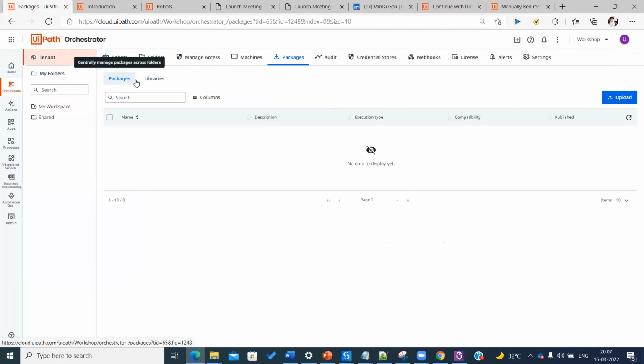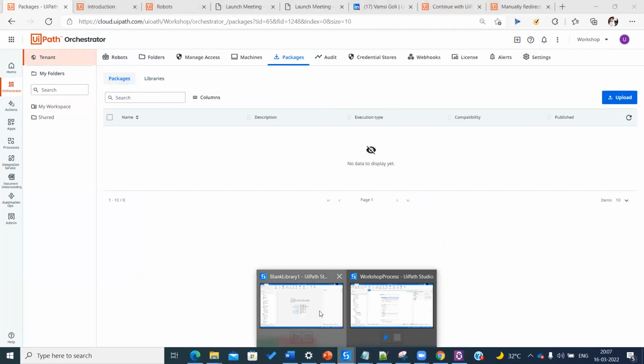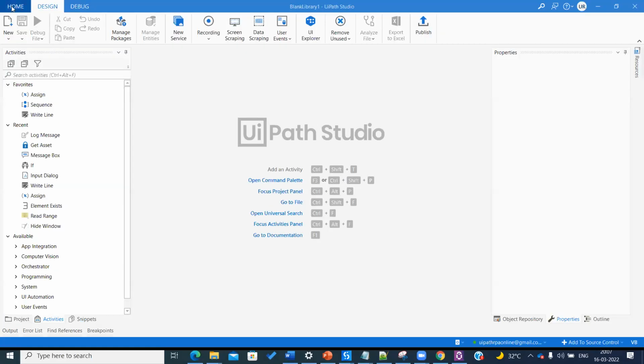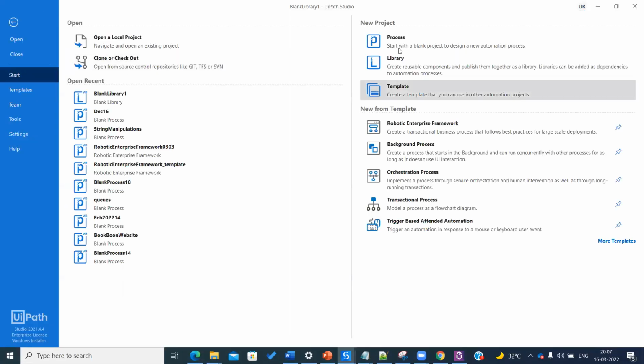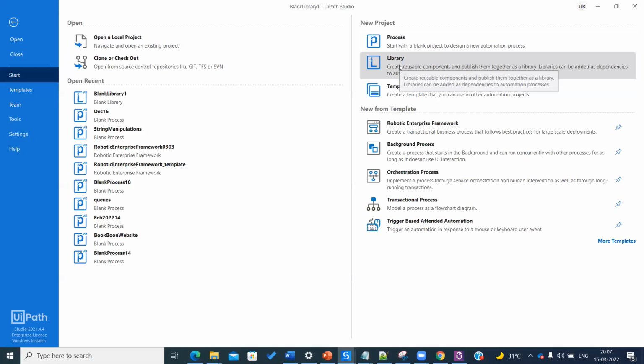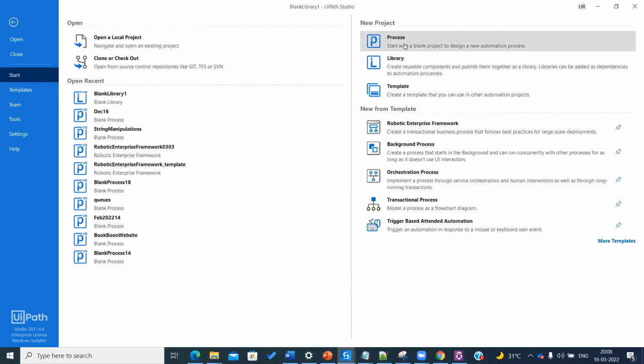I know I'm going a bit fast forward, but if anybody has any questions, please note them down. The next topic I'm dealing with is packages and libraries. What is the difference between these two? Also, if somebody would have observed, when you want to do any development, in the home option you will see process and library. What is the difference between these two? When should a developer select library, and when should we select process? This is the process which we selected.